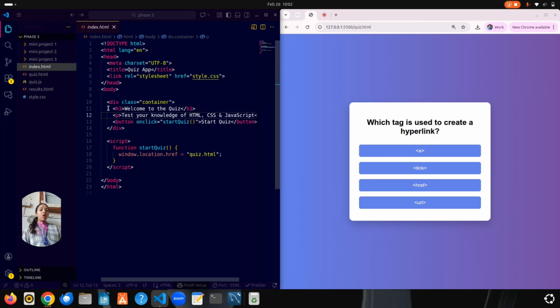The next section is the h1 tag. This is the main heading. This is the biggest heading. And the next is the p tag. P means paragraph. It shows normal text.